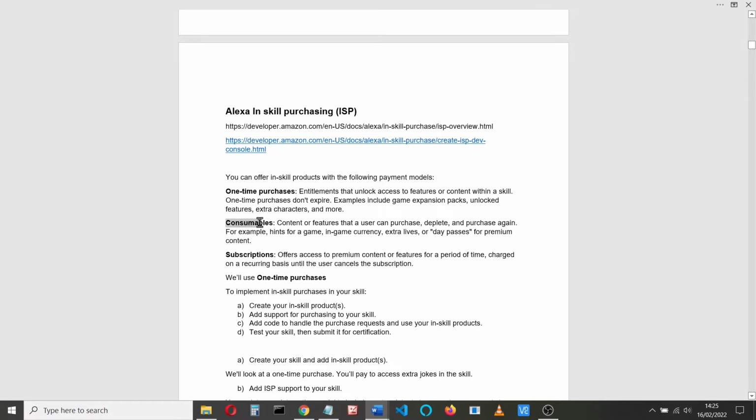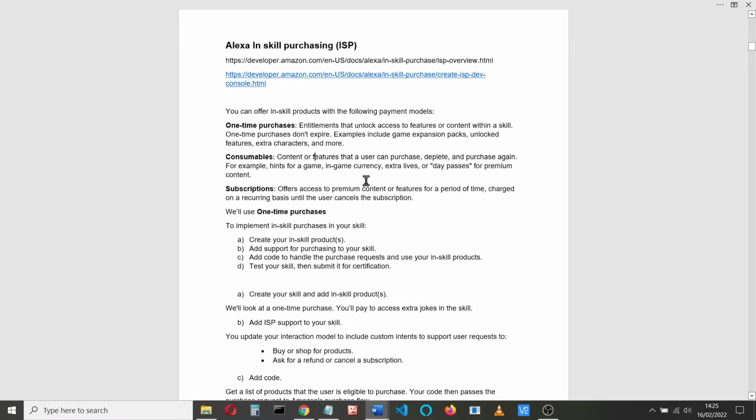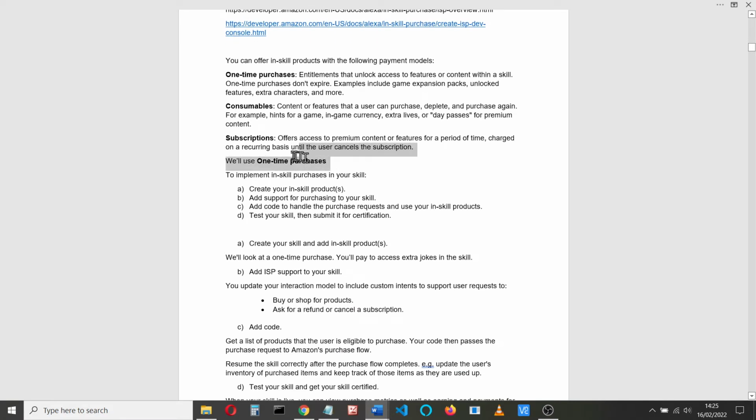The second type is a consumable, so that's something you use up. So that might be getting extra lives in a game or hints for a game or something like that. And the third type is subscriptions. So they offer access to some premium content charged on a recurring basis until the user cancels. So we're going to look at one-time purchases, otherwise also known as entitlement.